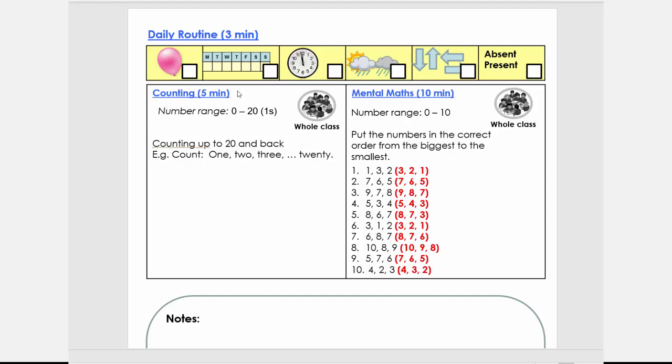Now we're going to look at counting. So counting, we're going to count between the number range 0 and 20, and we're going to count in ones. Remember our counting library on SA Teacher eStore. Then what you can also do is you can use any concrete object at home or at school.